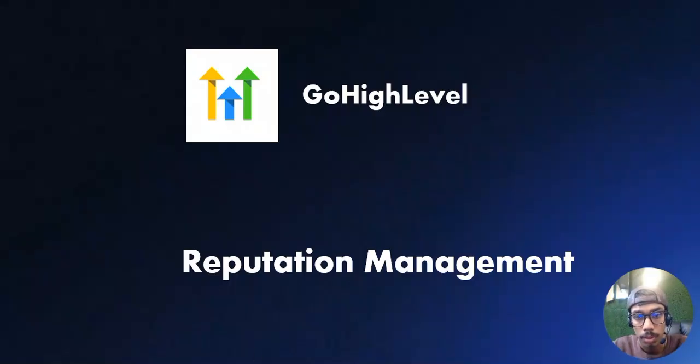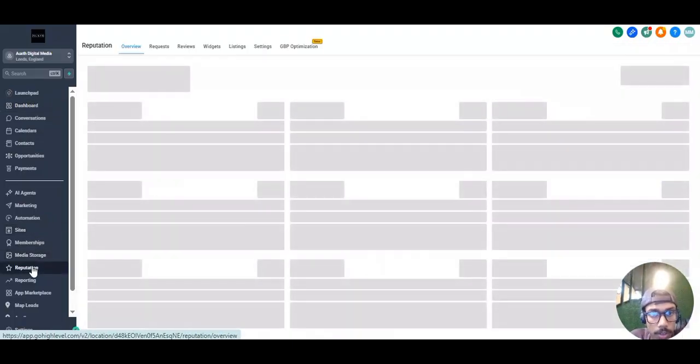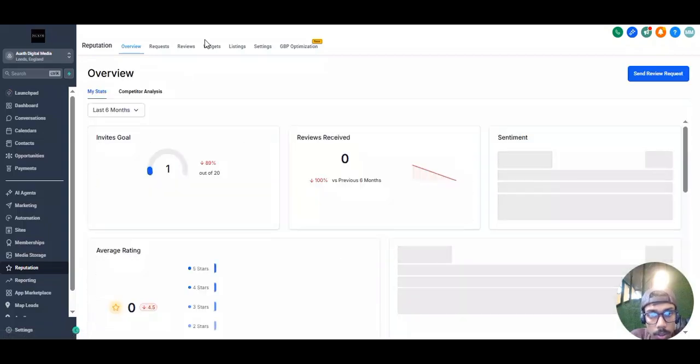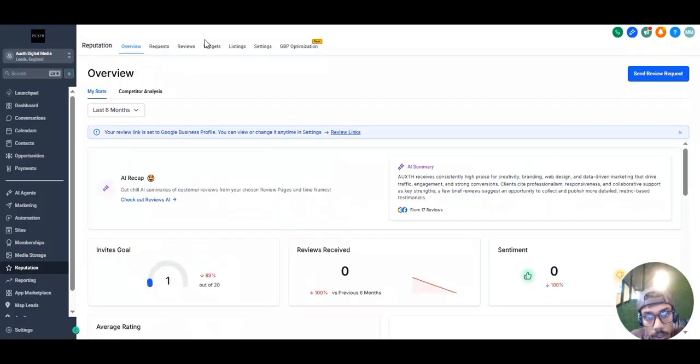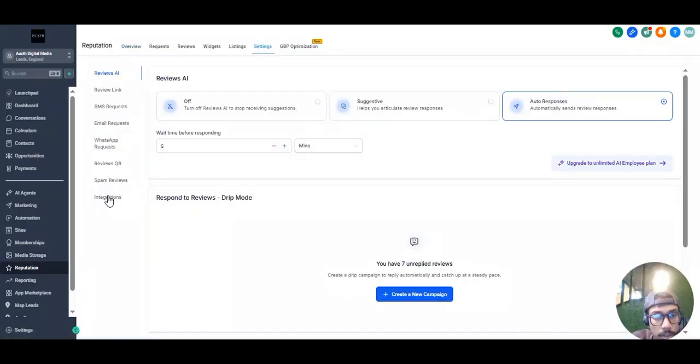So first we have to go inside our GHL. Right now I'm inside the dashboard of GHL, and the first step is to navigate to the reputation management tab from the left side. The first thing we need to do is integrate the platforms through which we have to collect the reviews. So I would go inside the settings tab and integrations.